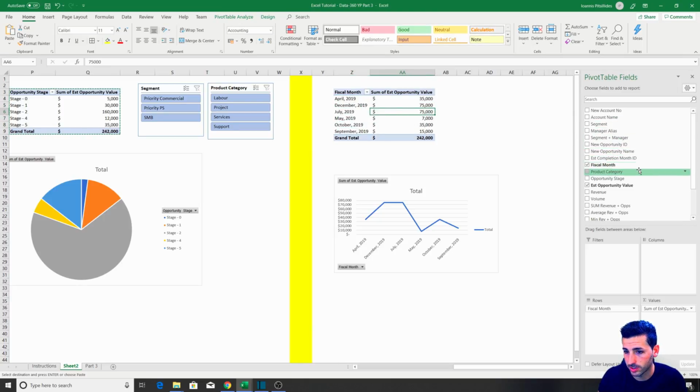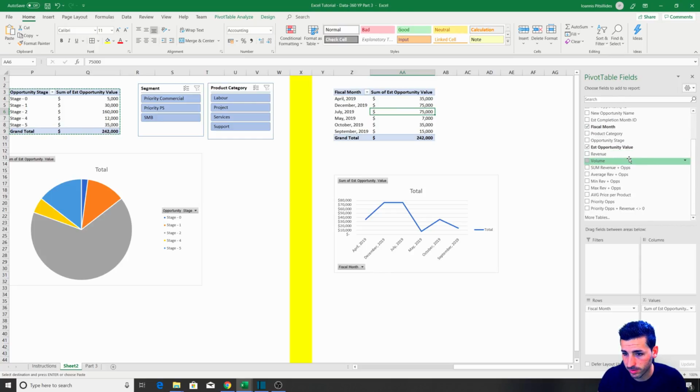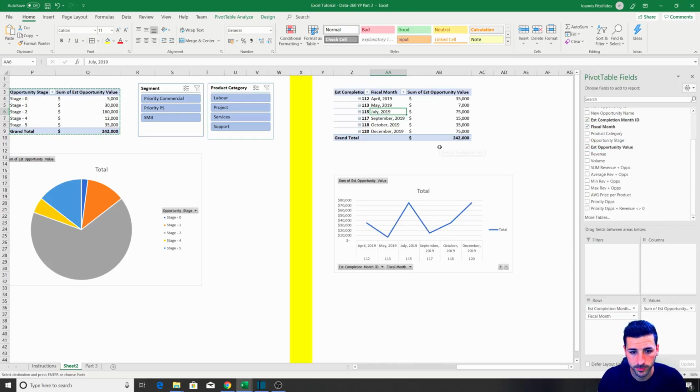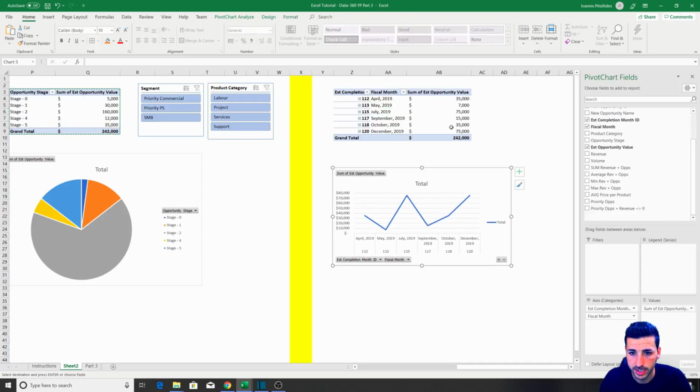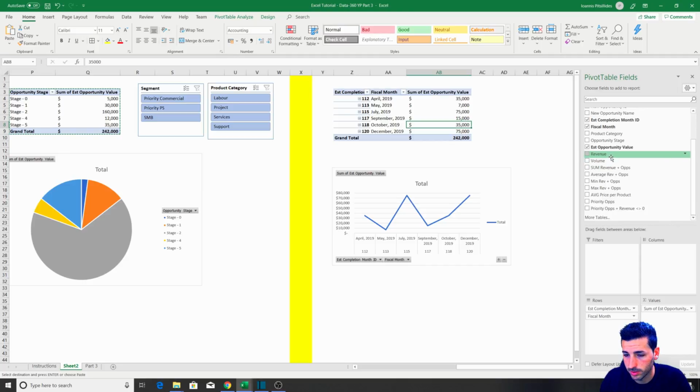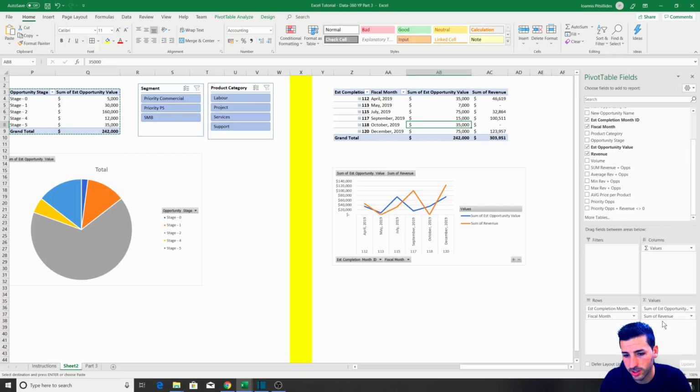So what we can do is add the ID, the estimated month ID, which I don't see here. Where is it? There we go, estimated month ID. And now you can see everything is in order: April, May, July, September, October, November. I can even add another value down here. Obviously we're not going to have revenue and volume, because this is future.